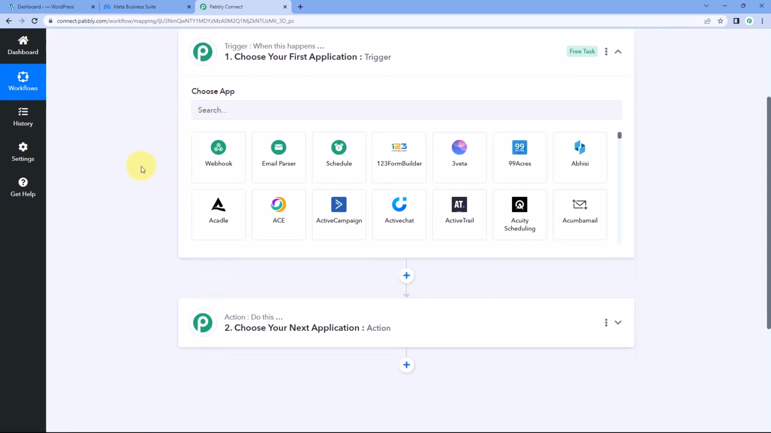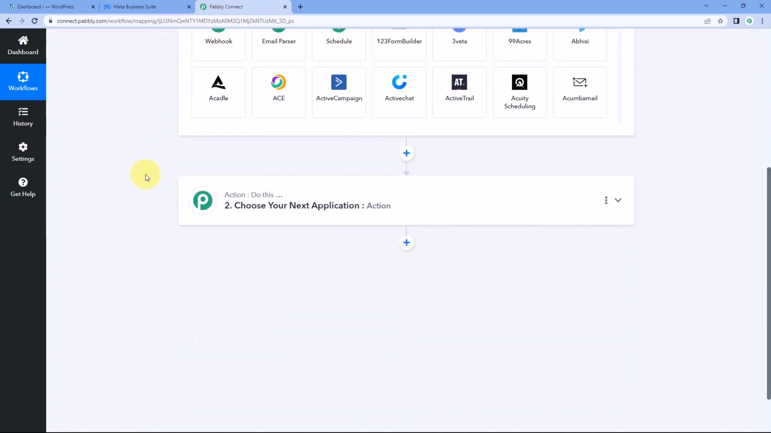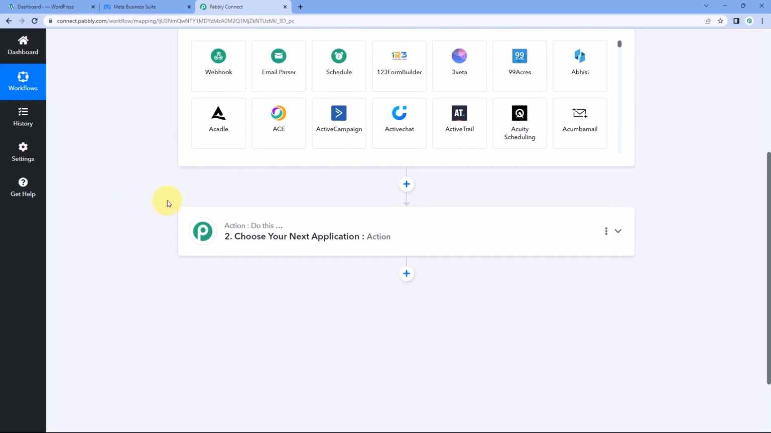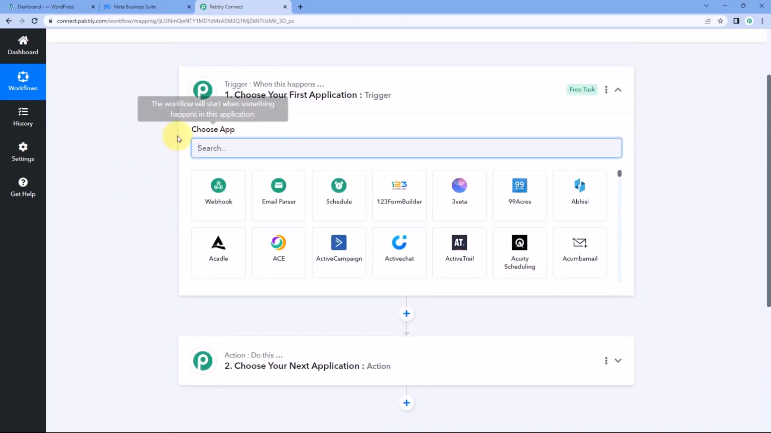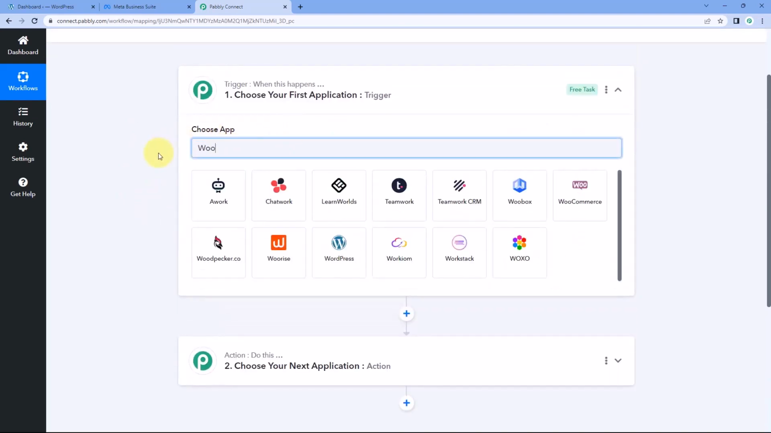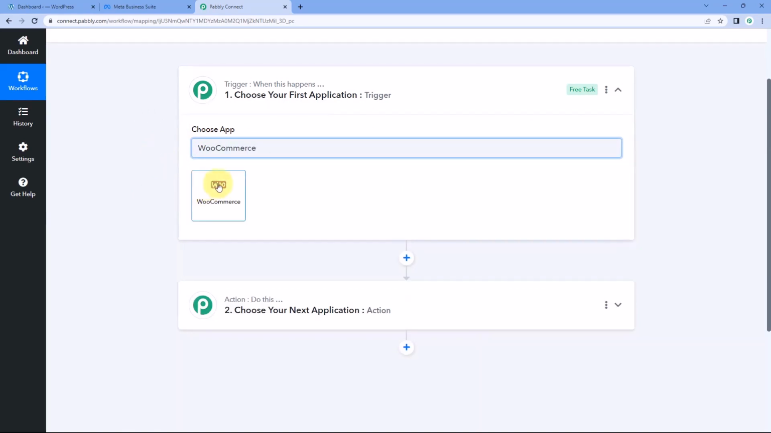Then after that, using this Pabbly Connect automation, we are going to send those purchase events, those new sales details to our Facebook Conversion API in the next step. And then we are going to send those conversion events, those purchase events to Facebook conversions. So let's see how it is done. Now here in our trigger window in Choose App, search for WooCommerce. Just select it.